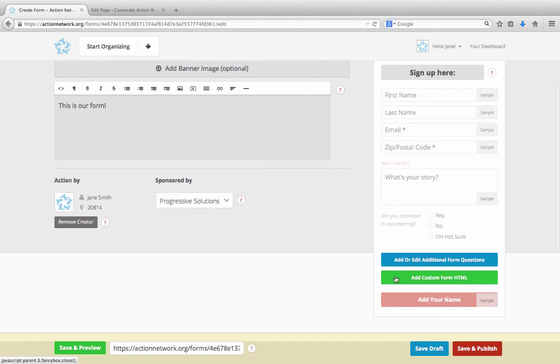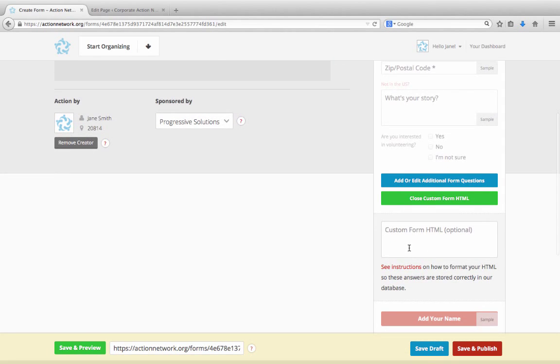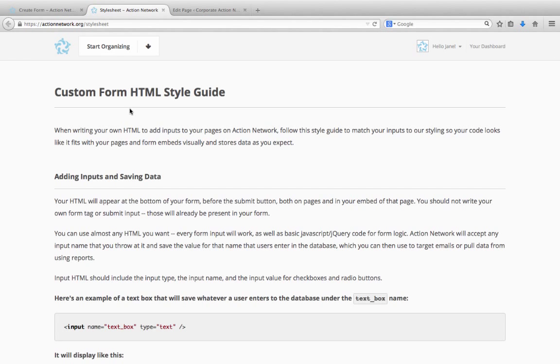If you'd prefer, you can also add custom form fields using HTML. Click the green Custom Form HTML button, and you'll see the box where you can write your code. If you need help with the HTML, click See Instructions under the box. Our style sheet will open in a new tab, and you can grab the code you need from here, plug it into the HTML box, and you'll be good to go.